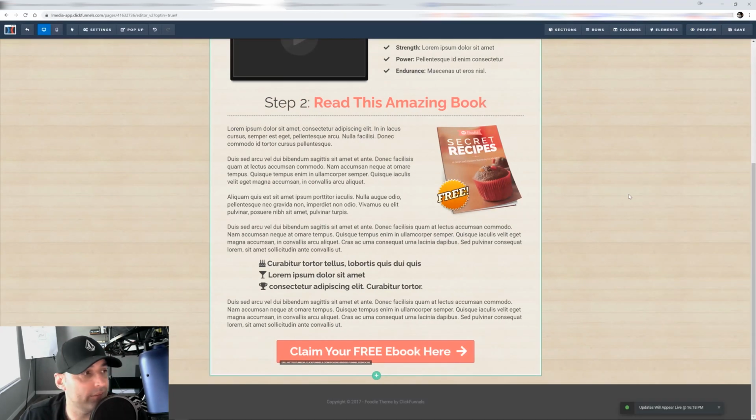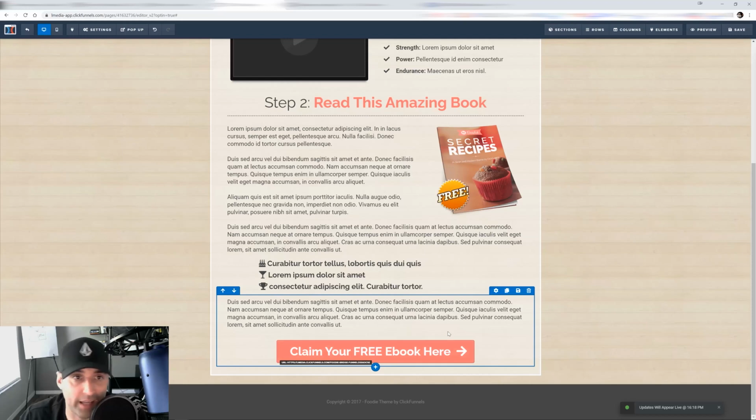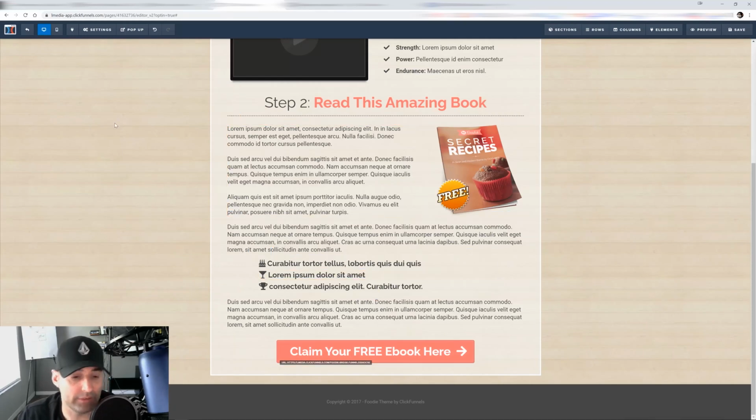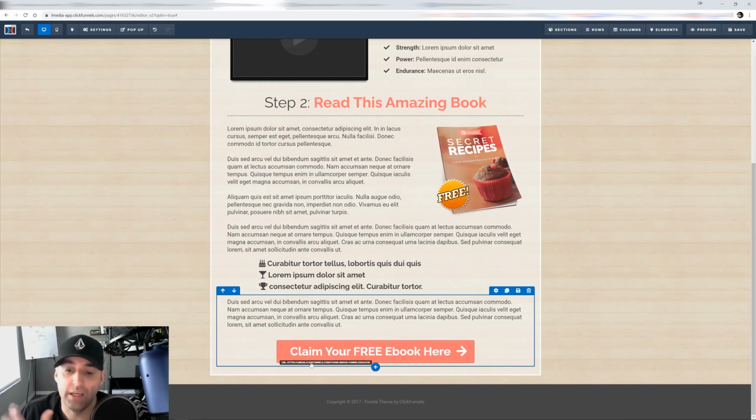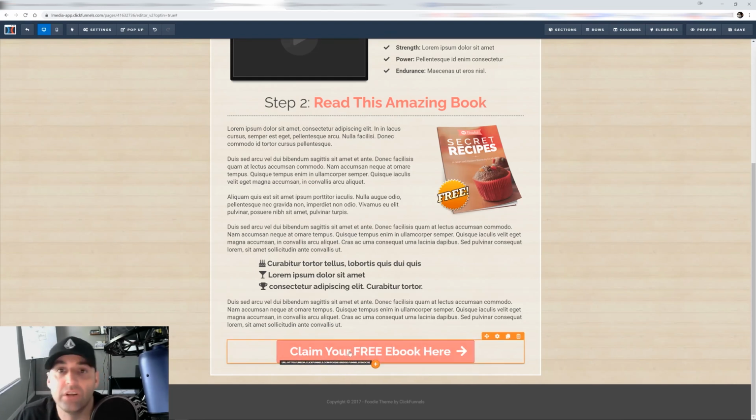And guess what? Facebook doesn't check that, so you don't have to worry about it. All Facebook cares about is the landing page itself. Okay, so once they get through the landing page itself and you put your link here, you'll be good to go.